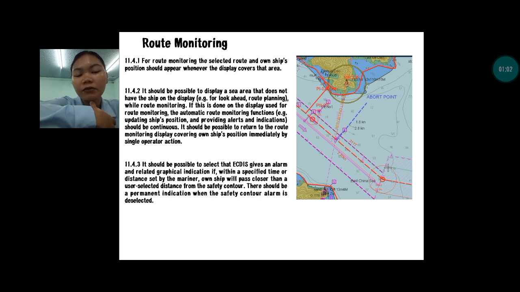And 11.4.3, it should be possible to select that ECDIS gives an alarm and related graphical indication if, within a specified time or distance set by the mariner, own ship will pass closer than a user-selected distance from the safety contour. There should be a permanent indication when the safety contour alarm is deselected.